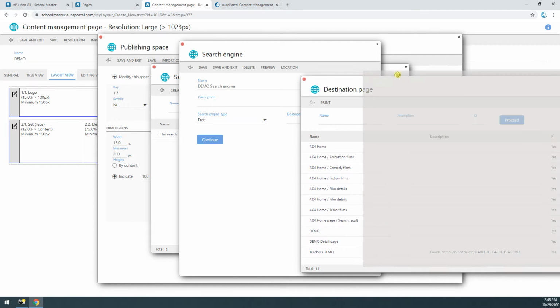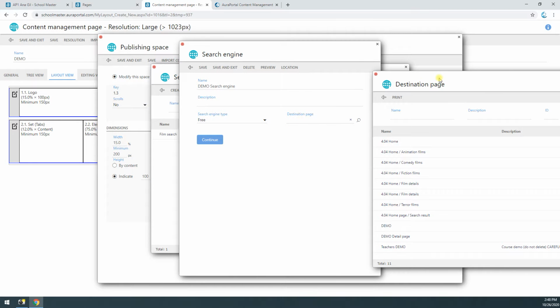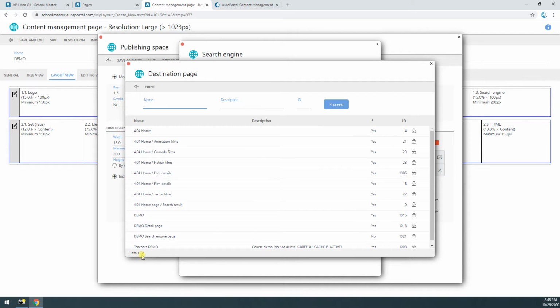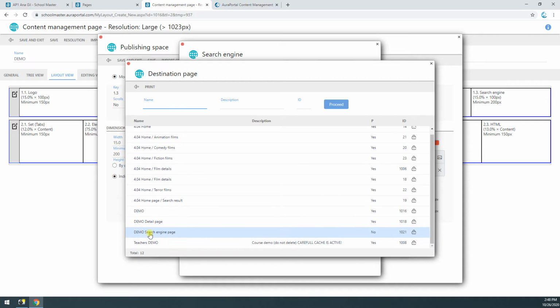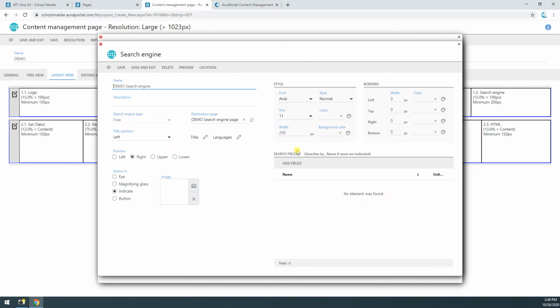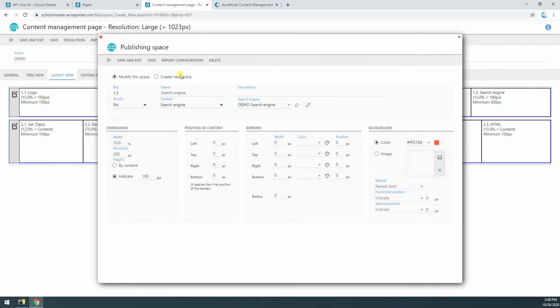So here we needed to select the destination page. I didn't have any created yet. I only have 11, but now when I click proceed, I'm going to see the new one. There we can see now I have 12. And I can select this new one I just created, demo search engine page. So I'll select it and I'll click continue. And I can continue with the configuration, but I'm going to leave it as it is. And later we'll come back here. So I'll save and exit.